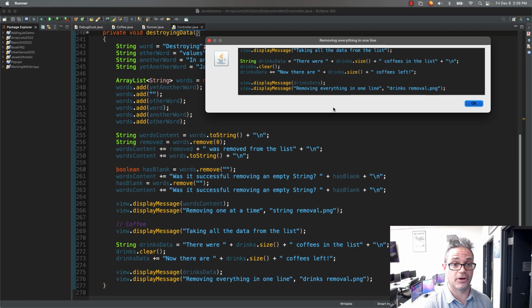I hope this is a helpful way to see how you can take things out of an ArrayList using the two remove methods as well as .clear, to take things out and make it so you can use them inside an ArrayList.